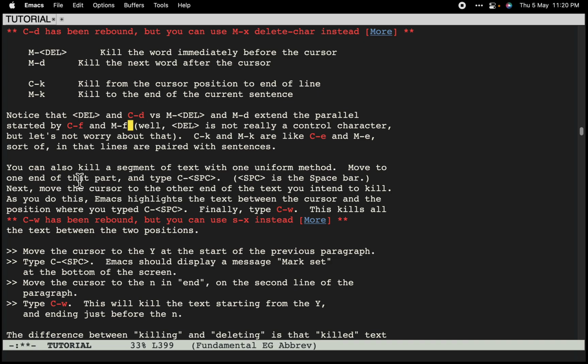You can also kill a segment of text with one uniform method. Move to one end of that part and then type control space. Space is spacebar. Next, move the cursor to the end of the text you intend to kill. As you do this, Emacs highlights the text between the cursor and the position where you typed control space. Finally, type control W. This kills all the text between the two positions.